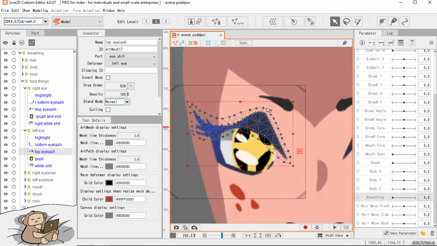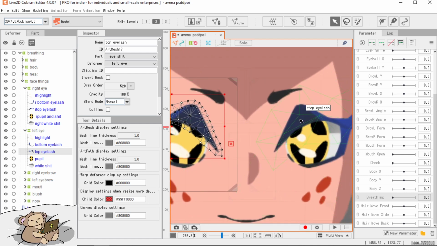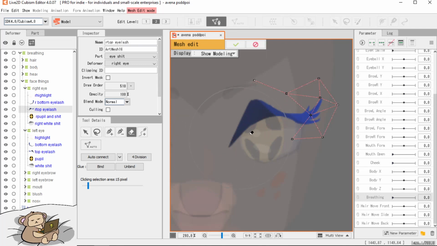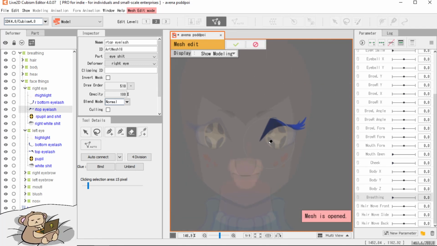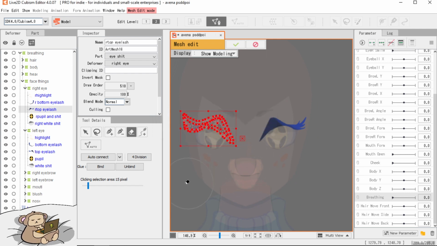But for now, if you want to copy the art mesh for this, press Control C to copy the art mesh. Go to the other one and enter edit mode. Erase everything first. Paste that with Control V. That's the art mesh. And what I want you to do now is right click to add this and reflect horizontally.